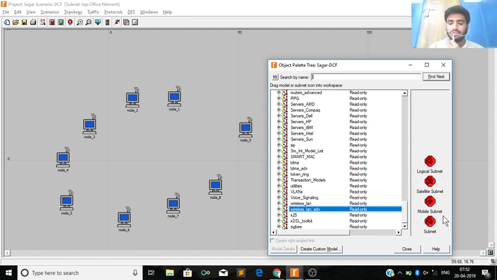DCF uses CSMA/CA. In DCF, every station senses the channel before transmitting data. If the channel is empty, it waits for a backoff interval and then senses the channel again, and if the channel is empty, it starts data transmission. It is generally used in WLAN.